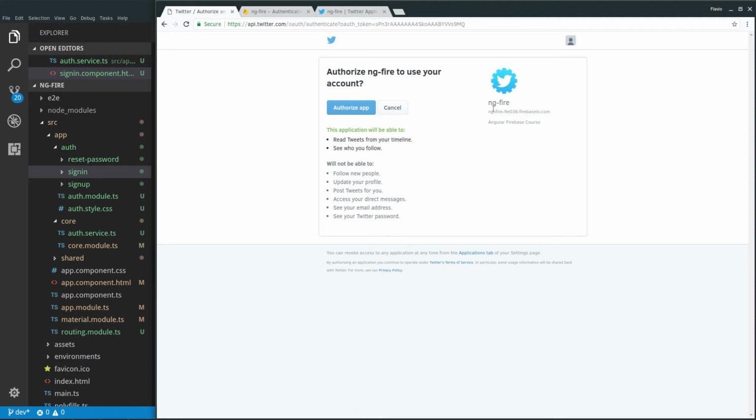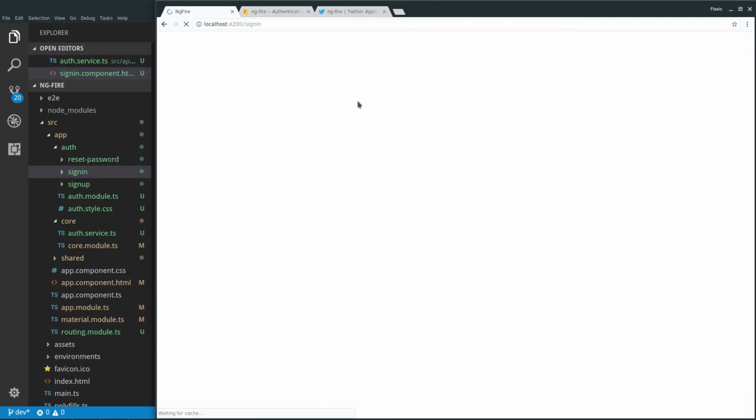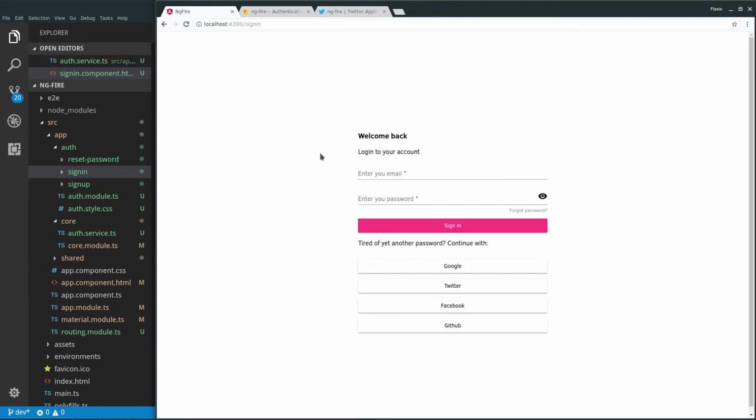You go to Twitter, ngFire, the address, and a description, which you added in there before. So we authorize the app. It returns us to the sign in, but that's because we were there before. We need to do something about it. After, we're going to talk about the router guards, which will then look if a user is authenticated, and it's going to redirect them out of this page.